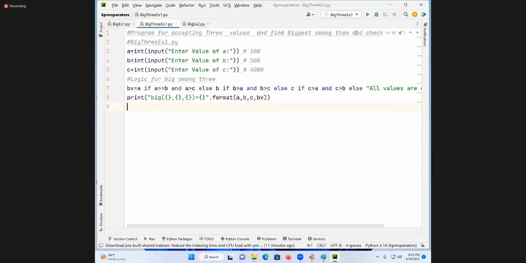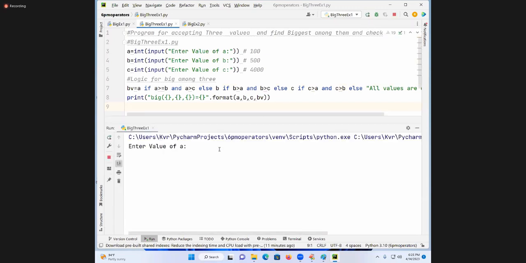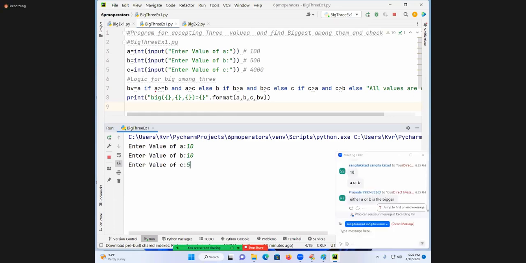Then what is happening? Now run the code. I just made A greater than or equal to B. 10 and 10 and I say 5. Start here, students. A greater than or equal to B: 10 greater than or equal to 10. True. And 10 greater than 5.